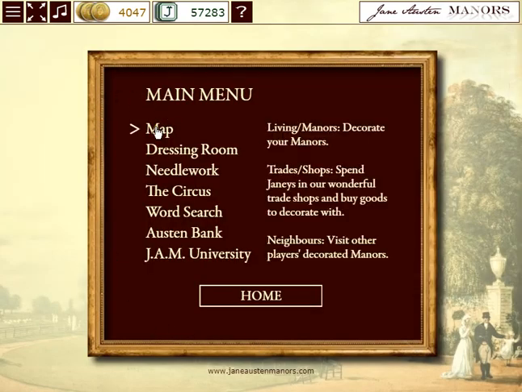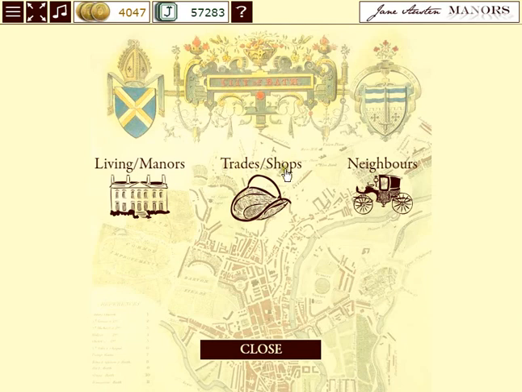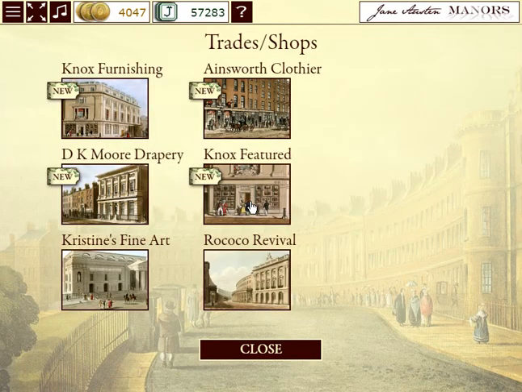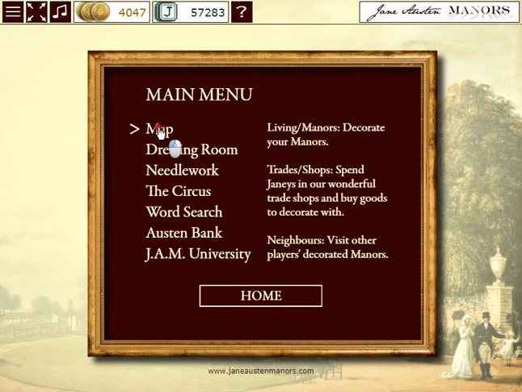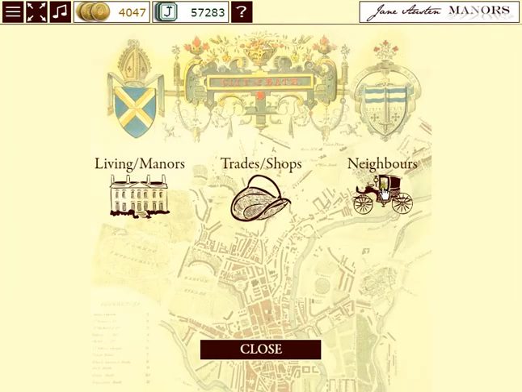Next under the map heading is trade/shops. This is where you go to shop. And lastly, under the map heading, neighbors. This is where you can go to visit and to see other players' decorated manors.